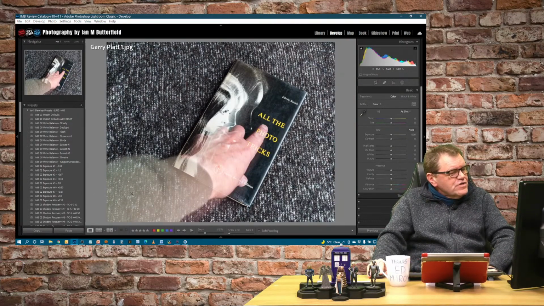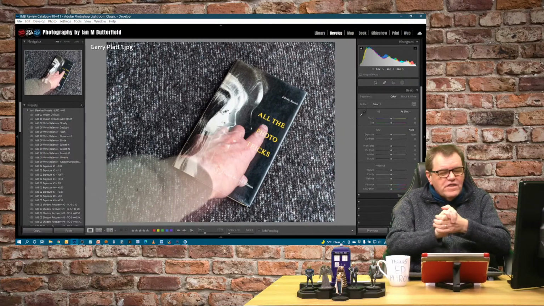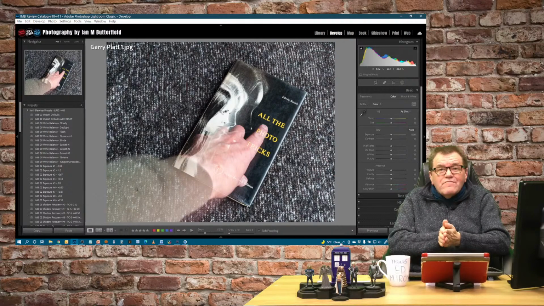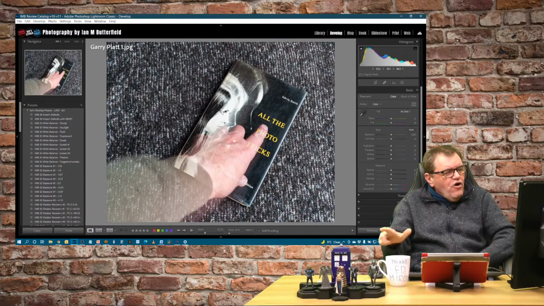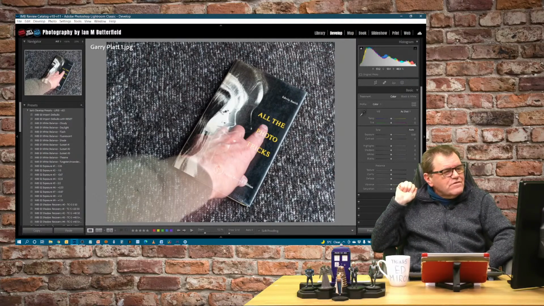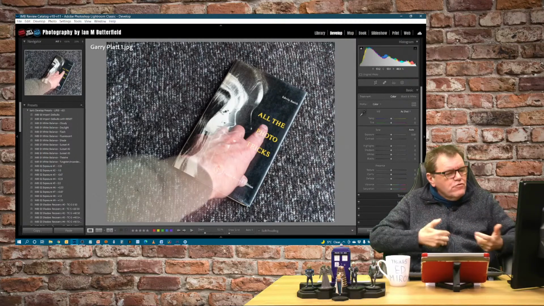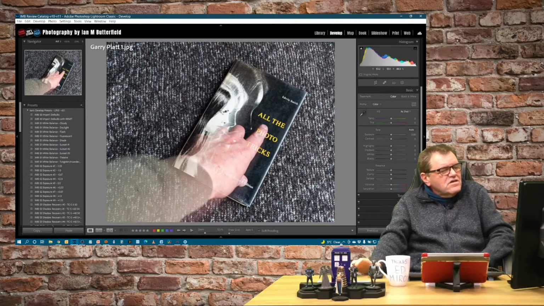Gary, nice shot with the blurred hand or the double exposure on there. And it's great that you managed to do it in camera as well. Long exposure, holding the hand there and then quickly moving it out of the way so that we don't get the motion of it. Nice choice of book to be pointing at as well.